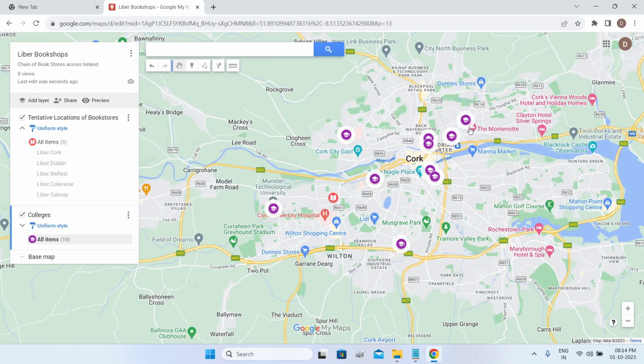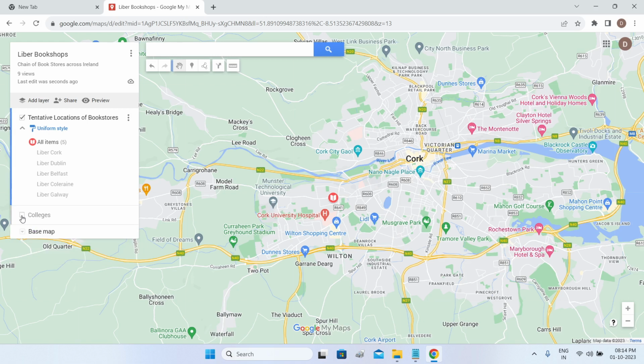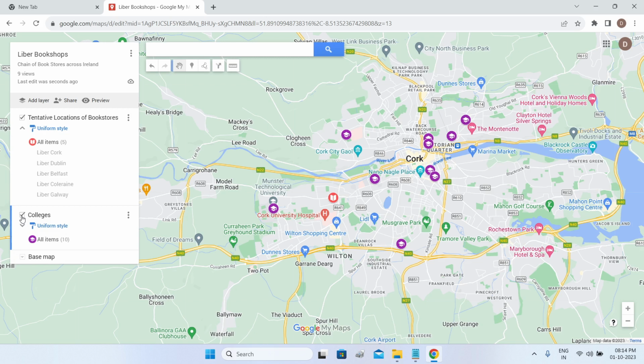So you can see that all the colleges are now represented by a different icon. And we have just now created a second layer. So this gives us vital information. We can always switch this layer off. Just click on this checkbox and all the colleges are not visible. And click on this to switch it on.